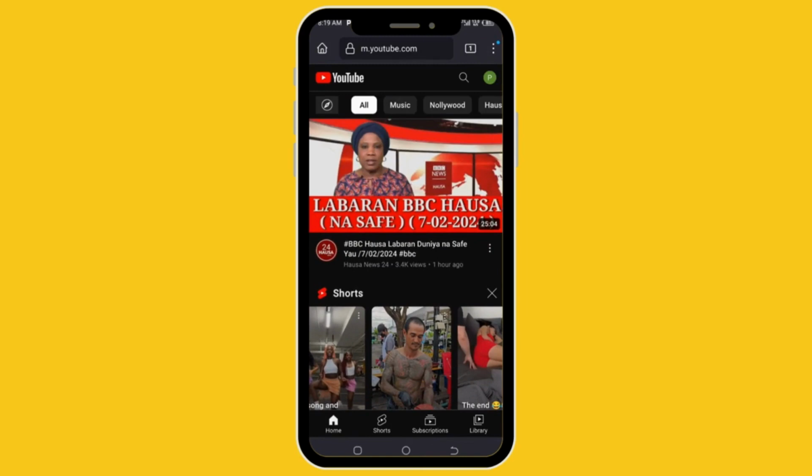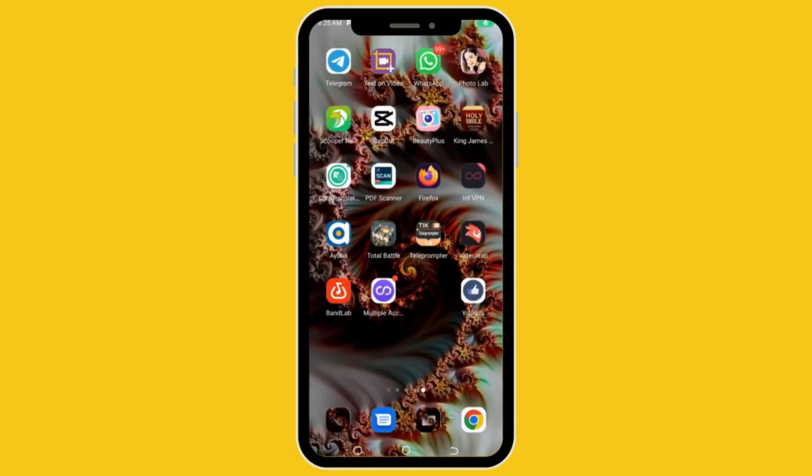So let's head to the next phase. Let's see how you can do all these things using the YouTube mobile app. In this second phase of the tutorial, you're going to need a YouTube mobile app. So you can head up to the Google Play Store and download the YouTube mobile app, or the iOS App Store if you're using an iPhone. You download it and install it on your phone.